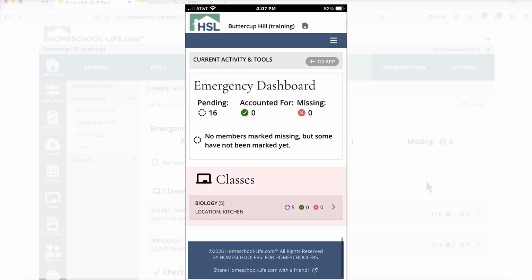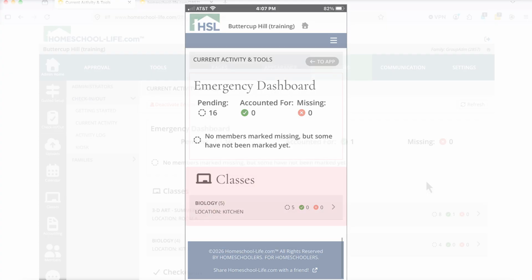The teacher will only be able to see their own class and not any other people who might be checked in or checked out.